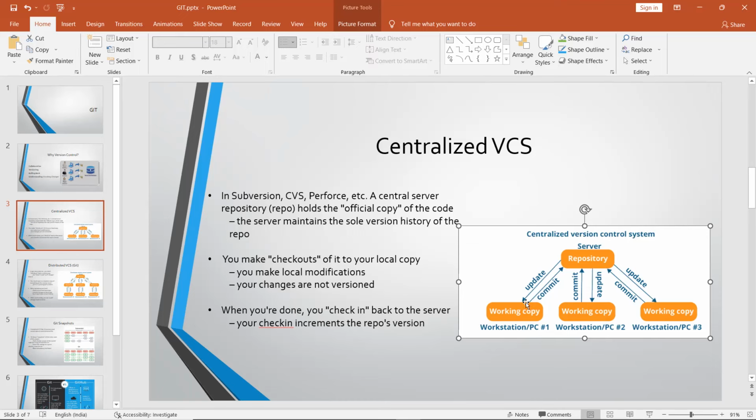But they are not having the versions on their laptop. They are just copying it, taking a checkout from this repo, doing the changes, pushing it, and committing it to the server. When they check in, the server will update the version automatically.